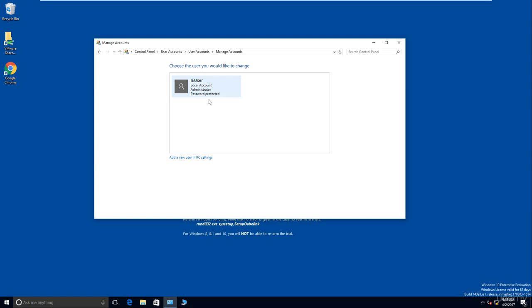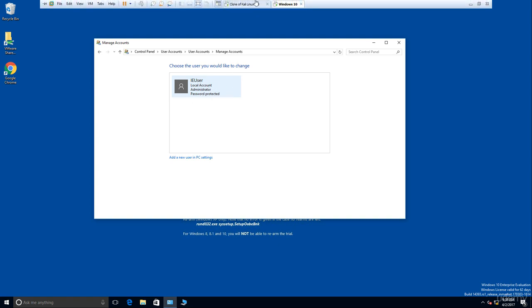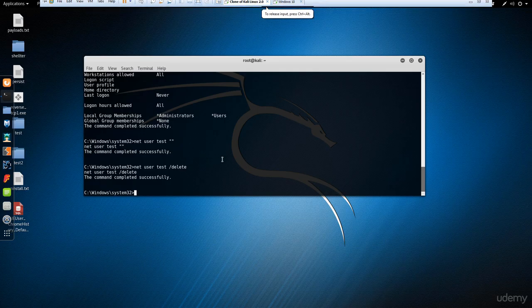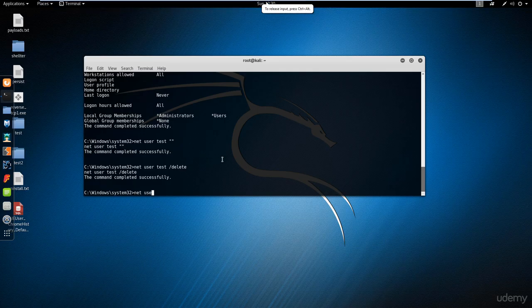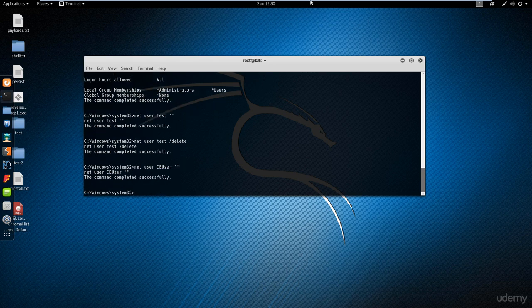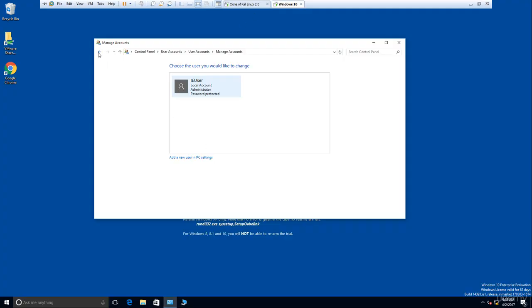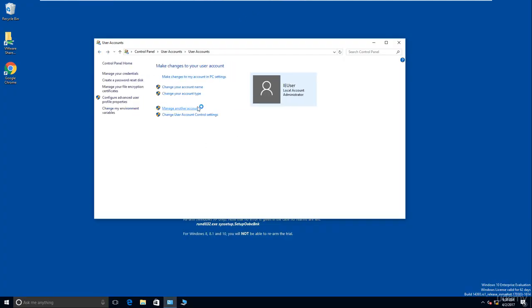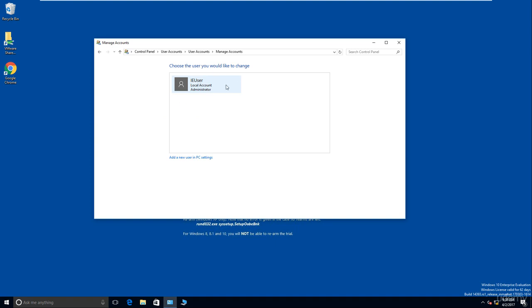I'm gonna remove the password of this account. So I'm gonna say net user as we did before. I'm gonna put the username, IEUser, and I'm gonna do like this to remove the password as we did before. And the command completed successfully. So in manage another account, you can see it doesn't have any password.